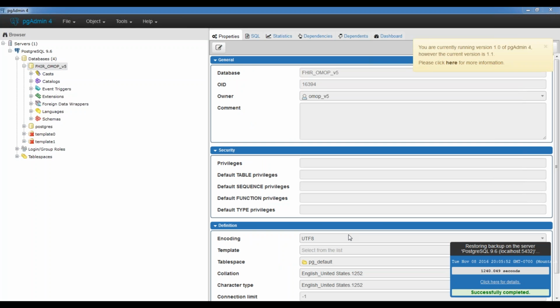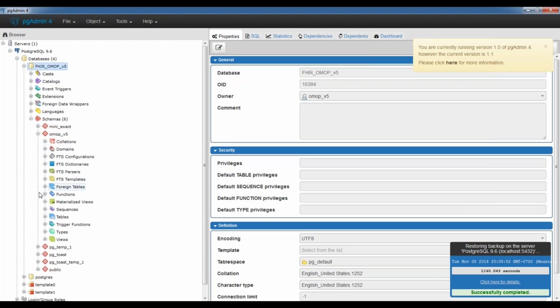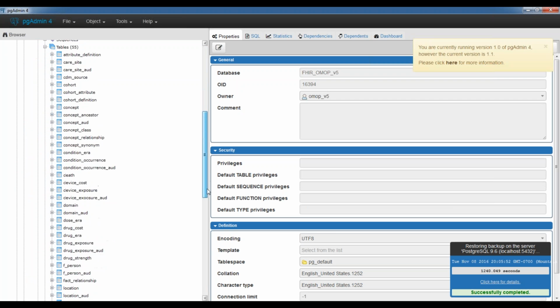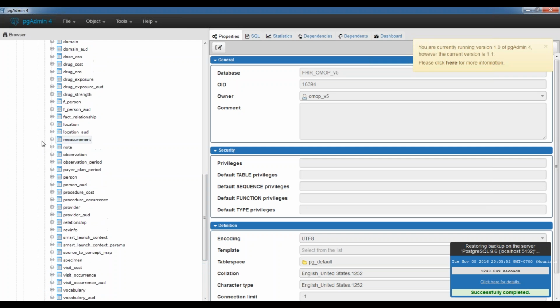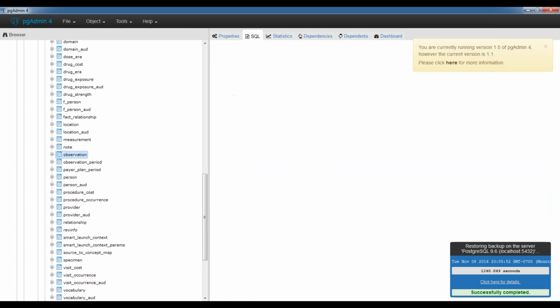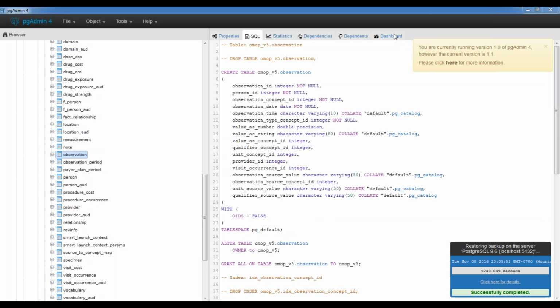Hey everyone, so we are back. I had to re-restore it again. This one went fairly quick. So anyway, looks like we have some schemas. I'm just going to open up some of the tables. Care site, so this is the OMOP 5 schema. We have specimens, observations, things like that. We can take a look.